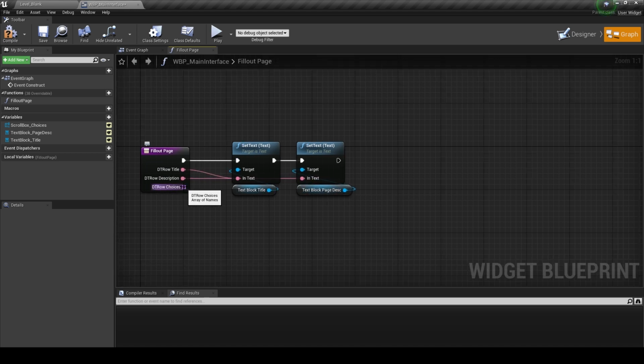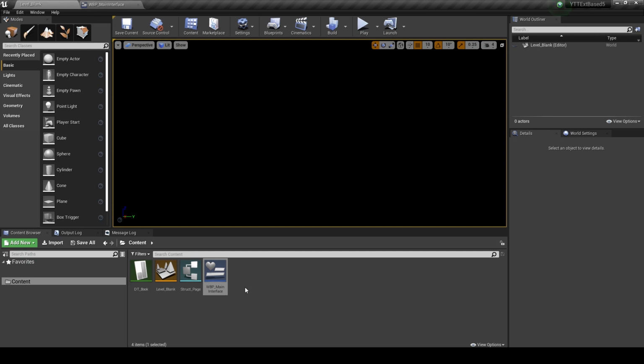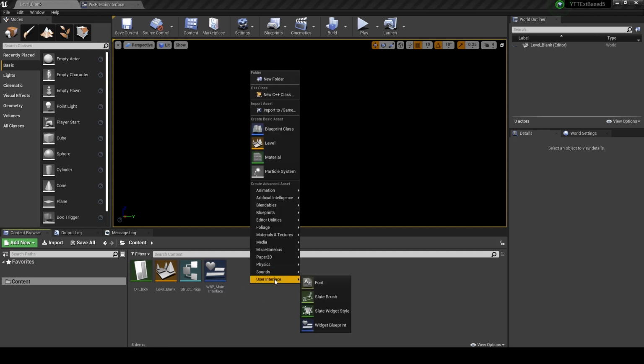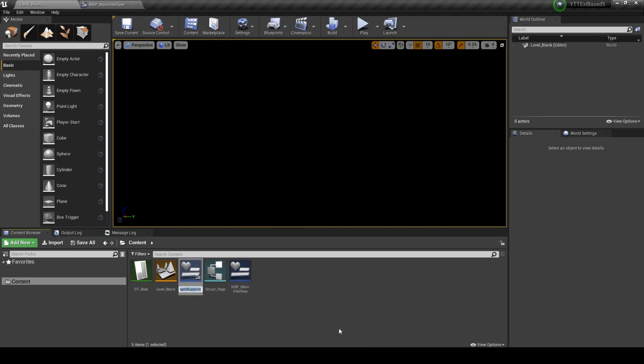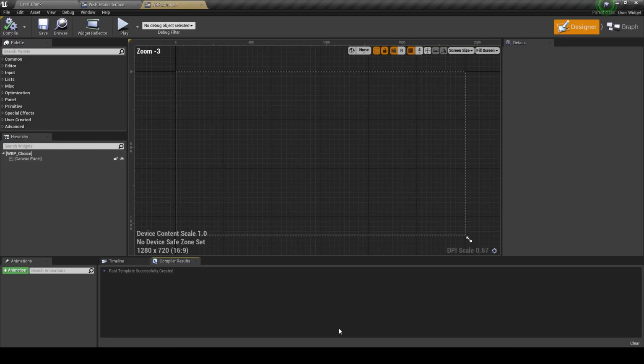And then for our array of choices, we're going to have to generate a button that has the title text on it for each element that's in this array. We don't really have the button right now, so let's go ahead and make a placeholder for that. So I'm going to compile and save. I'm going to go back to our level blank. I'm going to right click, go to user interface, widget blueprint. We're going to call this WBP underscore choice. And we can open that up.